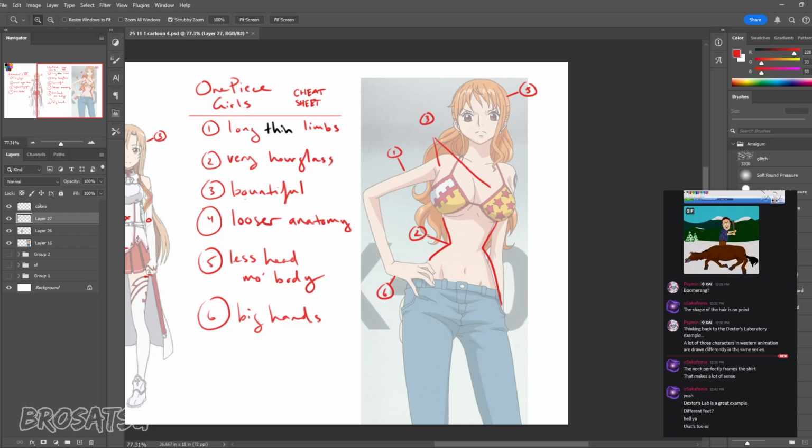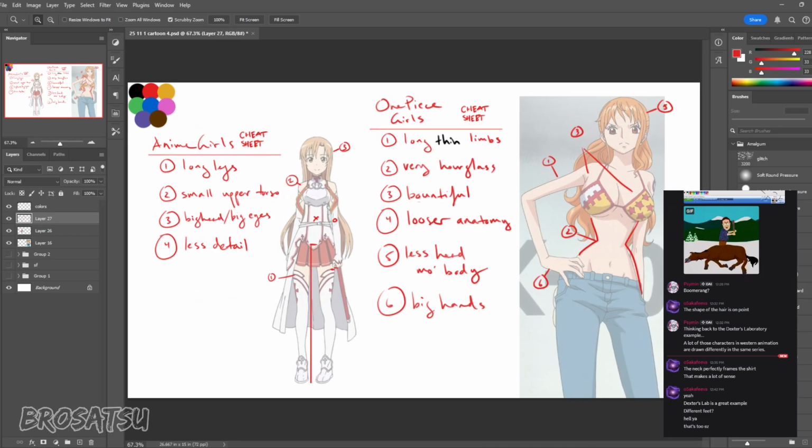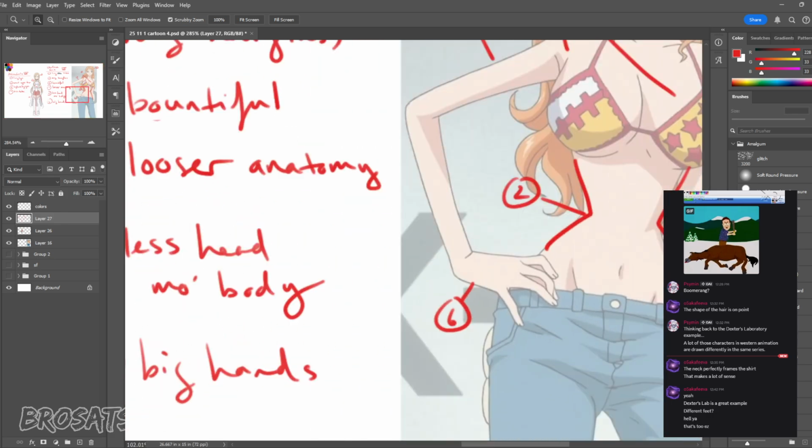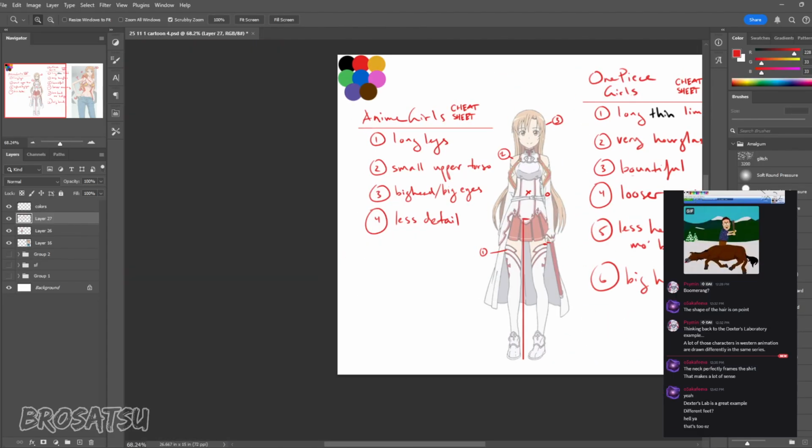Y'all see that? How you can take a character and pull them apart to get the style? And you can keep doing this. You can just keep going. You're like, okay, this is how the noses are done in this style. This is how the hair is done in this style. This is how the fingernails are done in this style, right? You can see she's got a little bit of fingernails going on, right? Maybe Asuna doesn't.